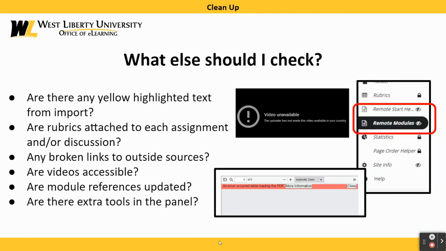What else should I check? It is important to run a maintenance check on each course at the beginning of every term to look for any highlighted template sections that may not have been edited. Rubrics for assignments and discussions may need to be attached to the tool and in the gradebook listing. Broken links to outside sources such as websites or other tools will need to be corrected.